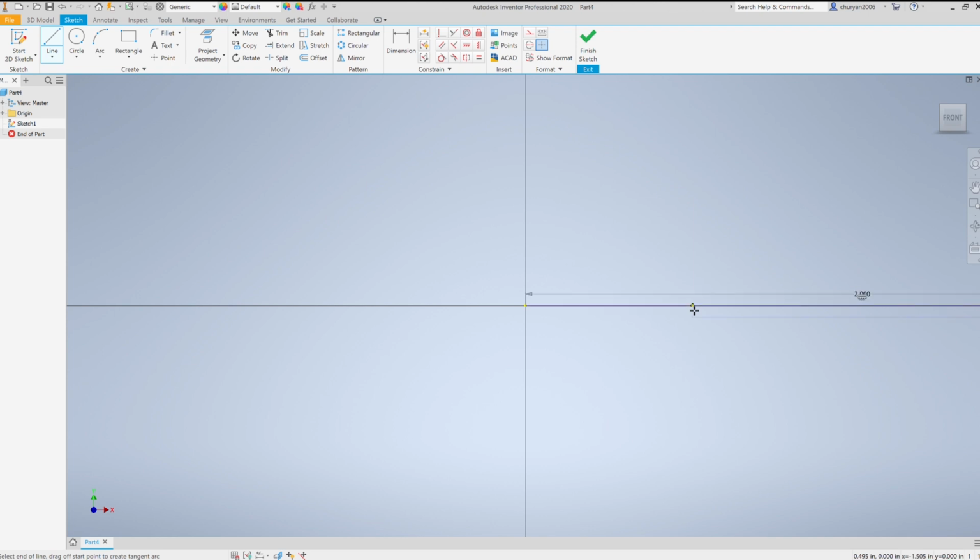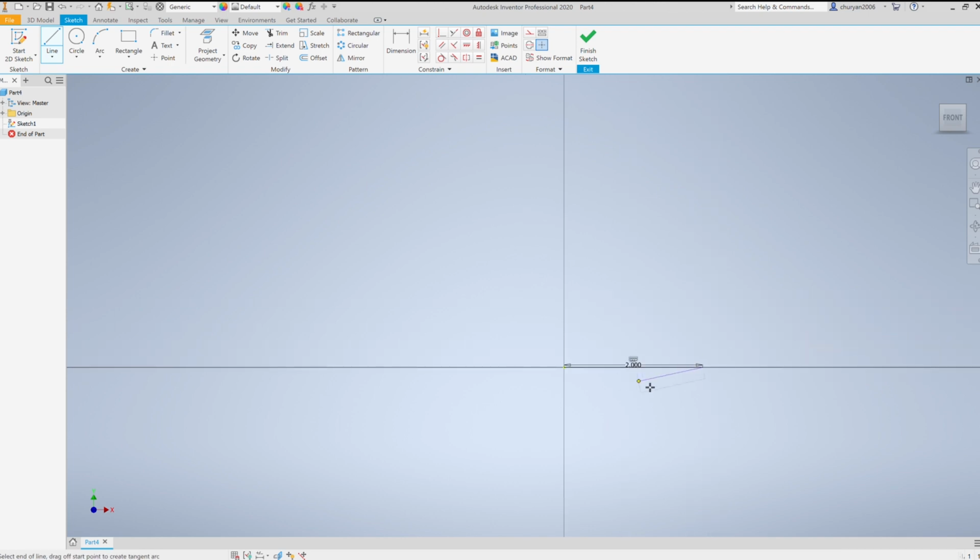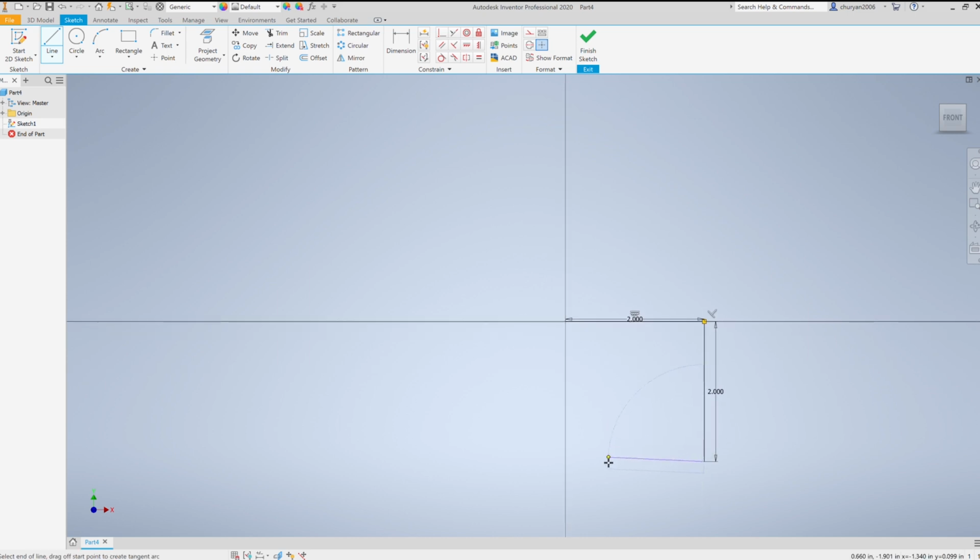I'll drag it and input the value 2 to have a 2-inch line. And I'll do the same for all the other sides since a square is equal on all sides. Don't forget to connect all your lines for your sketch, so later on you can extrude it. This is very important, so remember that.